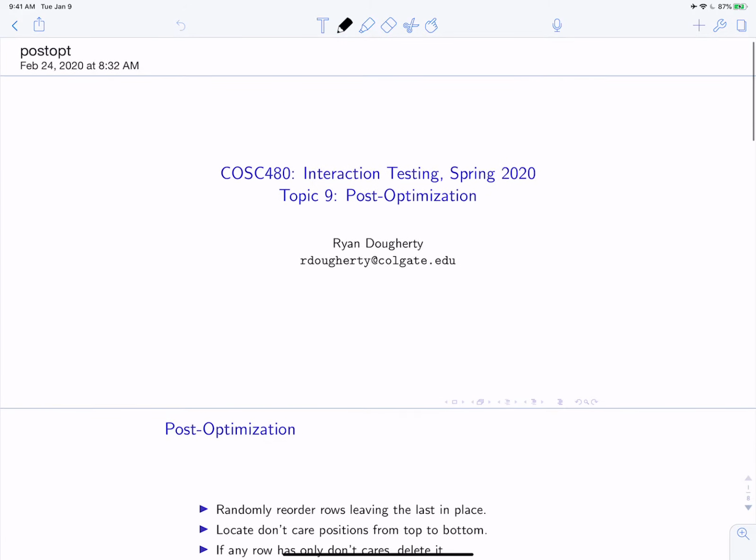Okay, so let's talk about post-optimization, probably the coolest title of any algorithm ever. I actually gave a talk about something related to this called optimizing post-optimization, which honestly is the coolest title of all time, no bias whatsoever, right?